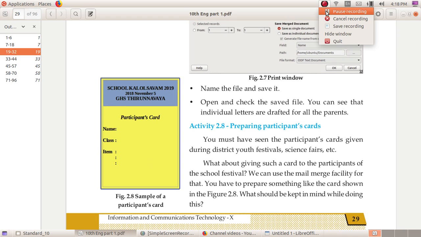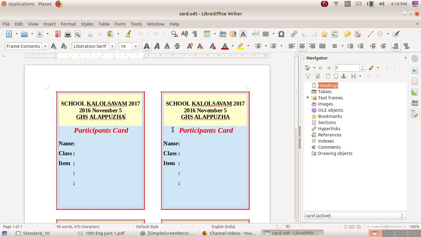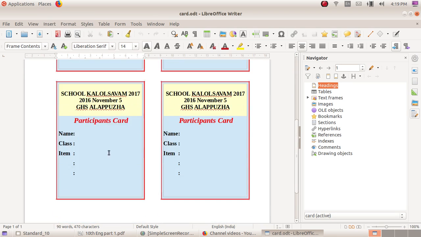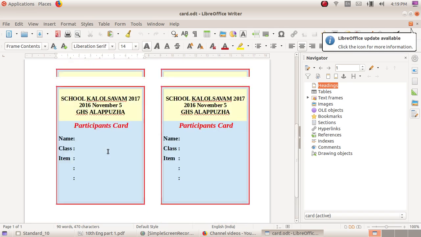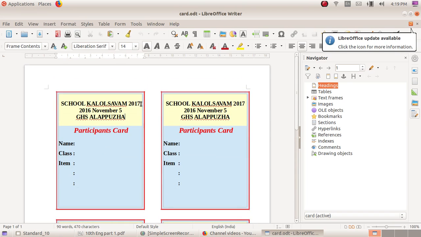I just created four frames in participant card format in one page. You can see four frames for participant card format in a single page. You can see School Kalotsavam 2017, the date, and the name of a school, just as an example. The participant card consists of name, class, then items. Then add the database file into this participant card.